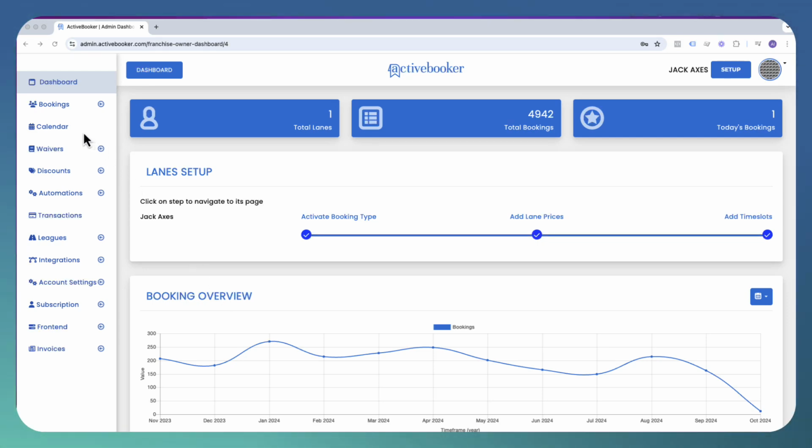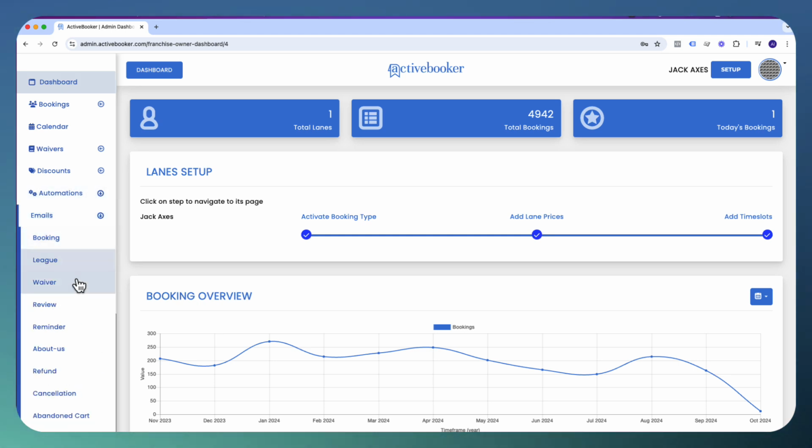To edit your cart recovery email, head over to the main menu and choose the Automations dropdown. Under the Automations tab, you will want to select Emails. Scroll to the very bottom of the Email Automations menu and choose Abandoned Cart.